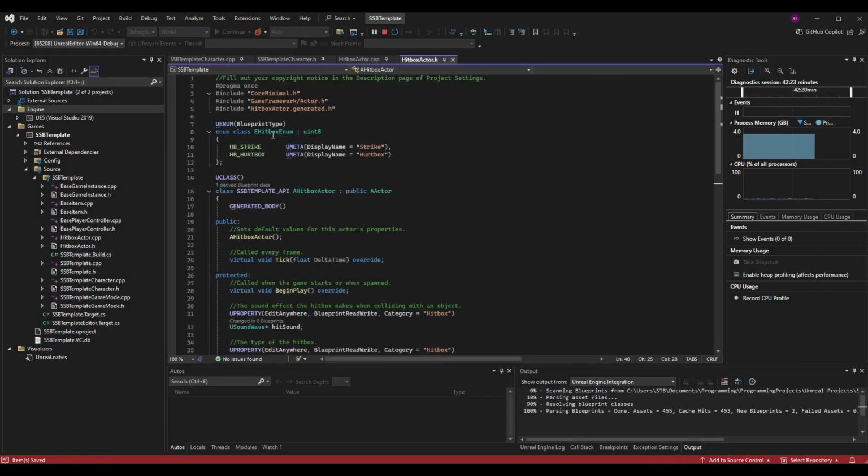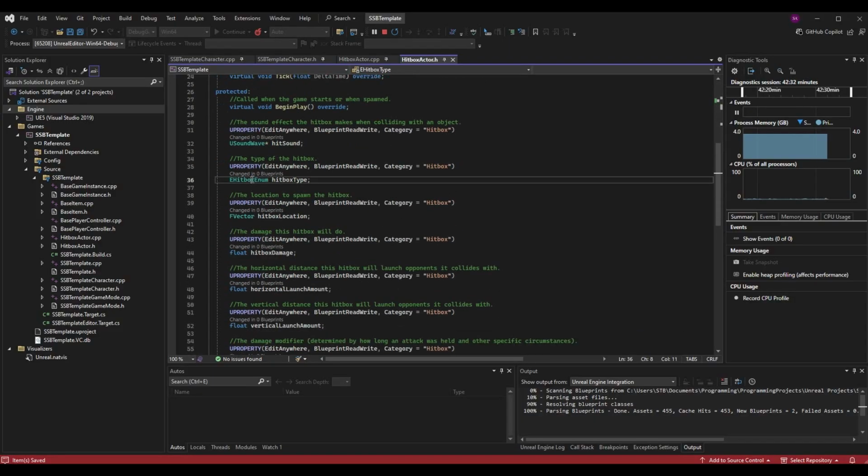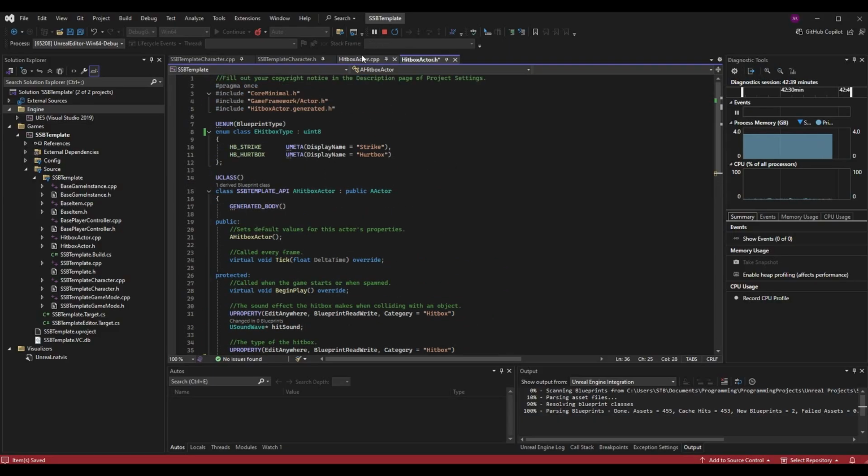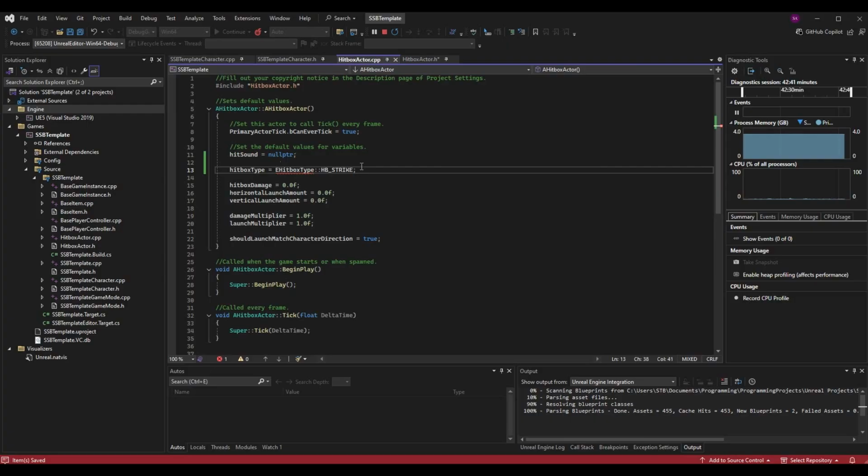And also I realized the enum is called EHitboxEnum. I want to call this EHitboxType, being completely honest. Small detail, but I think it makes more sense this way. I'm going to change my variable from EHitboxEnum to EHitboxType. And then in the CPP, this will now be found.